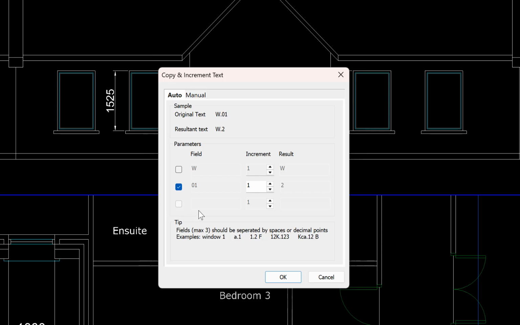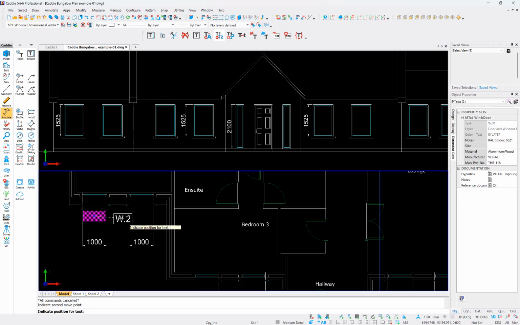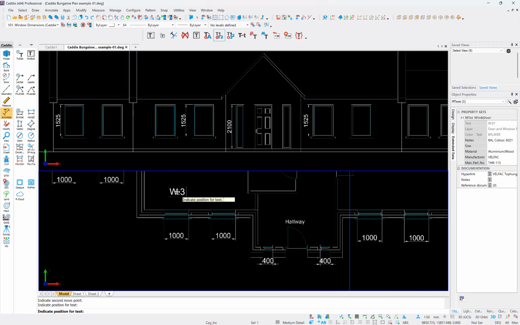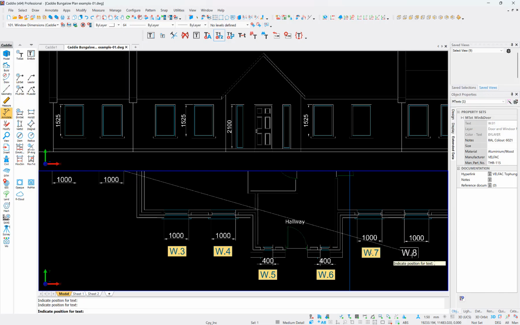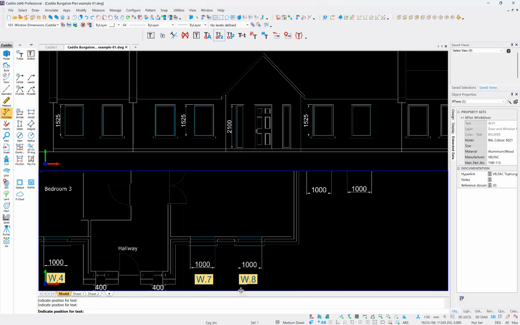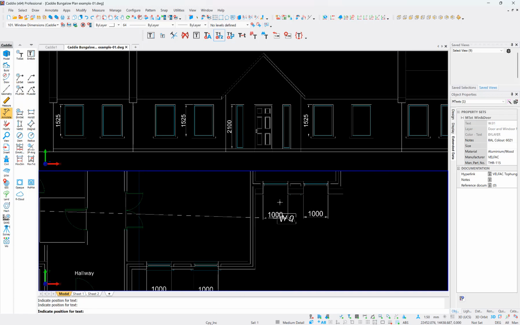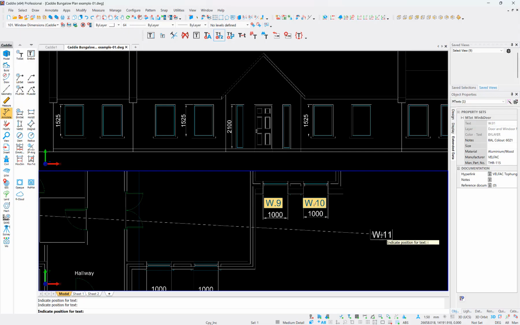And we haven't got further fields, so we're only on that. But we can see OK is a sensible thing to do. And then if we just place that down there, we get that. And then we can just come along here. So we've got W3, W4, and then here we have W5, W6, and then W7, W8, and just rounding off, you can place that in there, so W9 and W10.